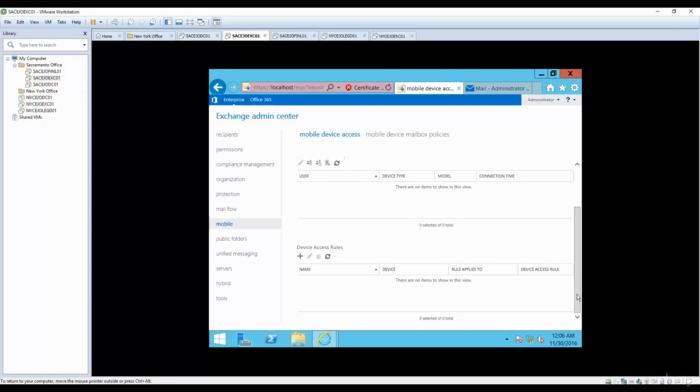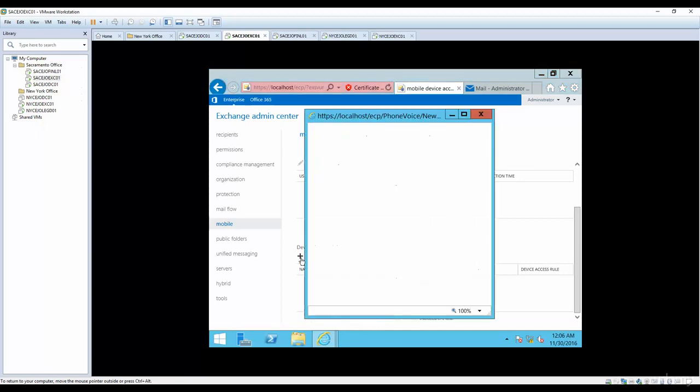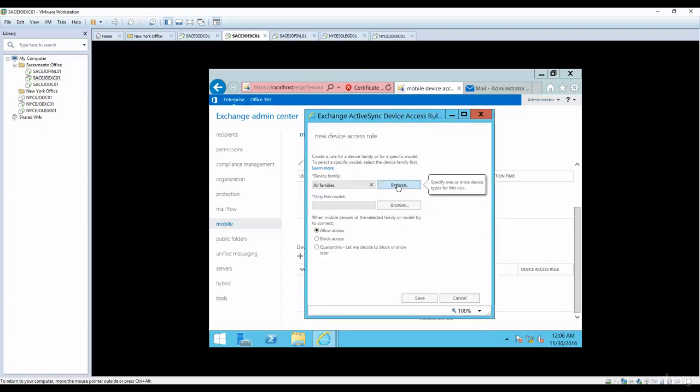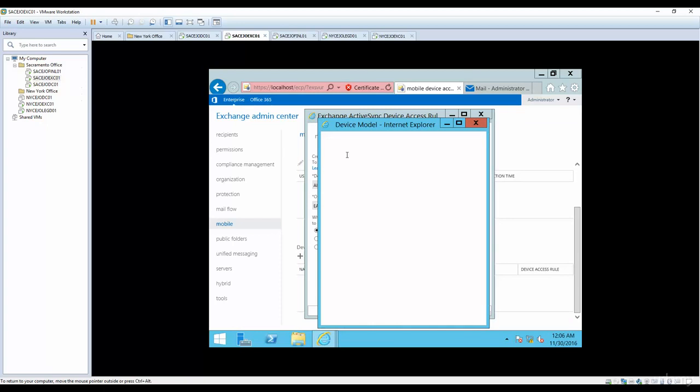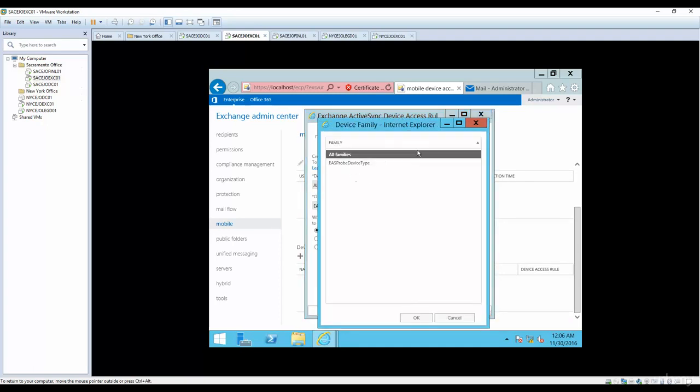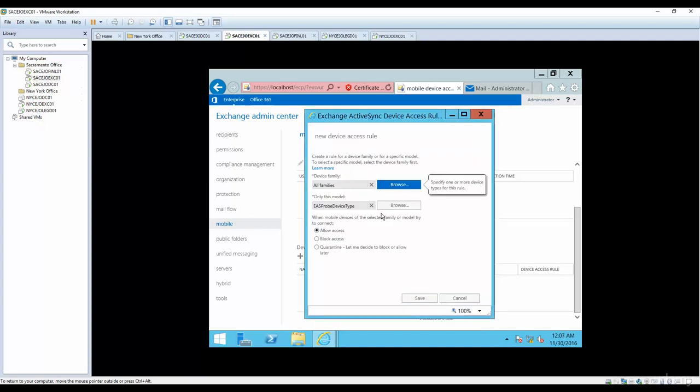The other thing that you can do is the device access rule. You can just tell the exchange that you only need to allow, for example, all families, or, for example, if I say all families and then click on model, you can click on model in here. I don't know why I'm not seeing iPhone in here, but you can add iPhone in here too. For example, you can click on browse, and then you can select iPhone, and then once you click on iPhone, you can click submodel like 7C, 6S, all those kind of things. You can say block or allow.